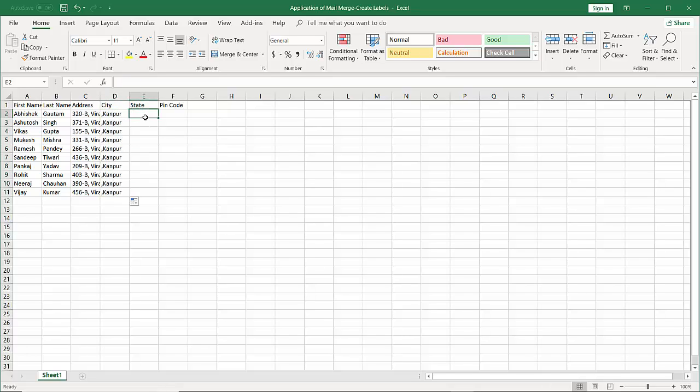Then we come in here and type in the state name, which in our case is UP, because Kanpur is in UP, meaning Uttar Pradesh. So we are going to type in UP in capital. Then if we want to populate all the remaining cells, we can either double click or drag it like this, and it will automatically populate all the remaining cells. As you can see, it populated the remaining cells with the word UP, which stands for Uttar Pradesh.